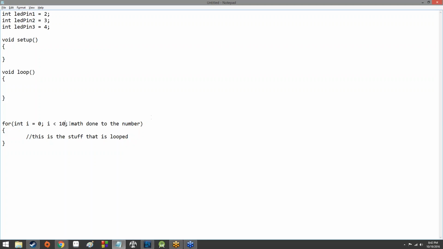Then the math done to the number: i plus plus, which is just shorthand for i equals i plus 1. It literally means the same thing, so each time this loop is run, it will add 1 to i. It will increment i by 1. It happens commonly enough in programming that there is a shorthand for it. So those are the main components of a for loop.